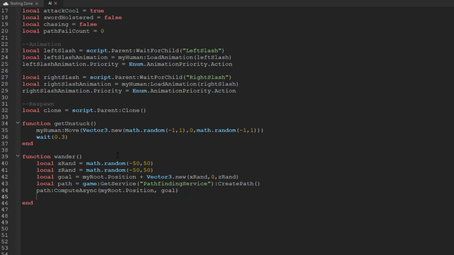Okay. So now we will check if the path is successful. So do path.Status equal to Enum.PathStatus.Success. Then we will continue, and then we could put an else in here, and we'll just say path failed. We'll answer that later. So after we succeed, we're going to set that path fail count to 0. And then we're going to get the waypoints. So waypoints = path:GetWaypoints().